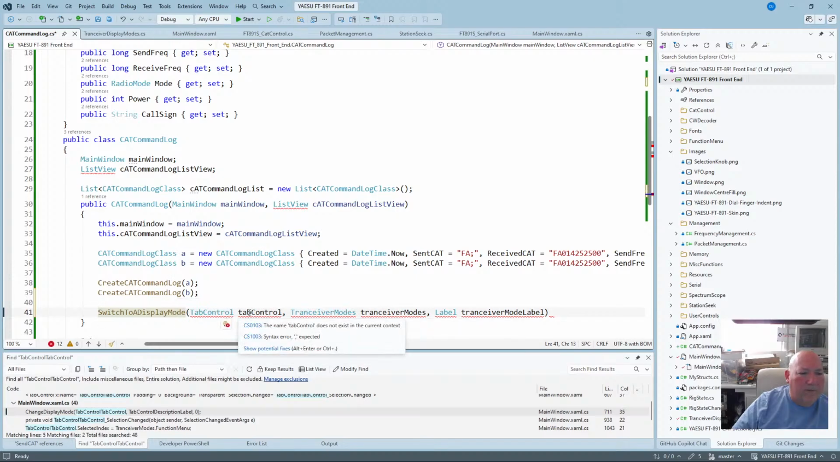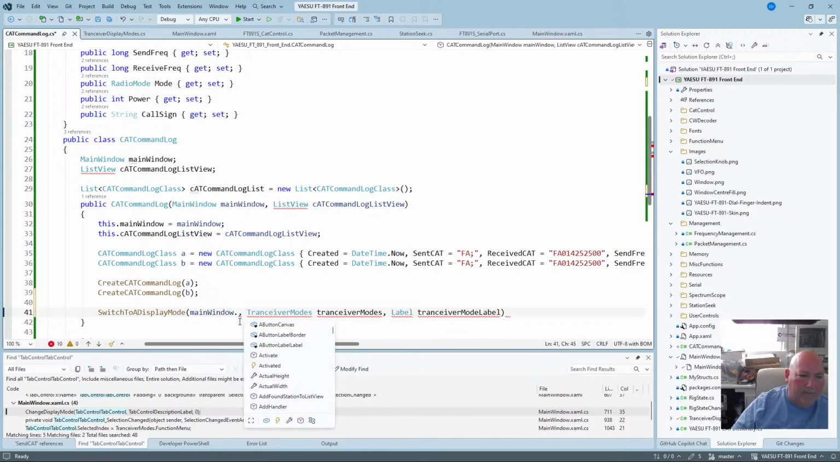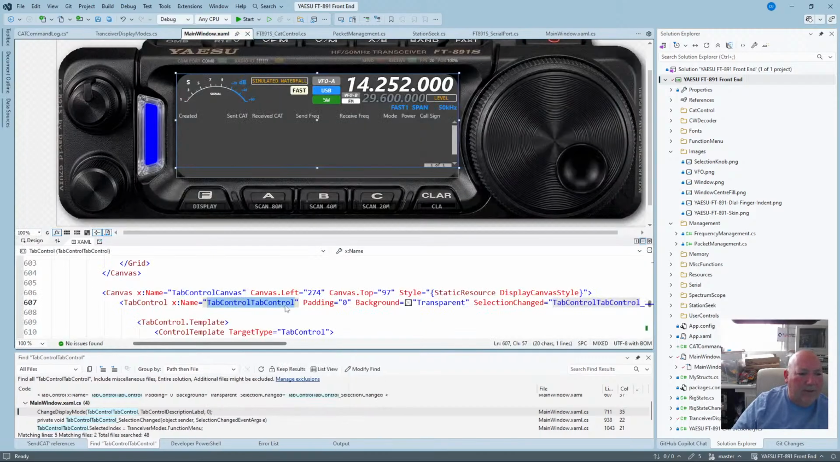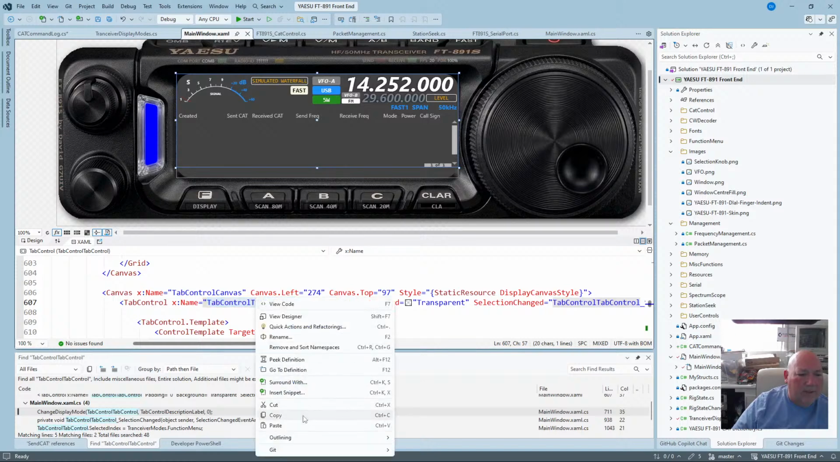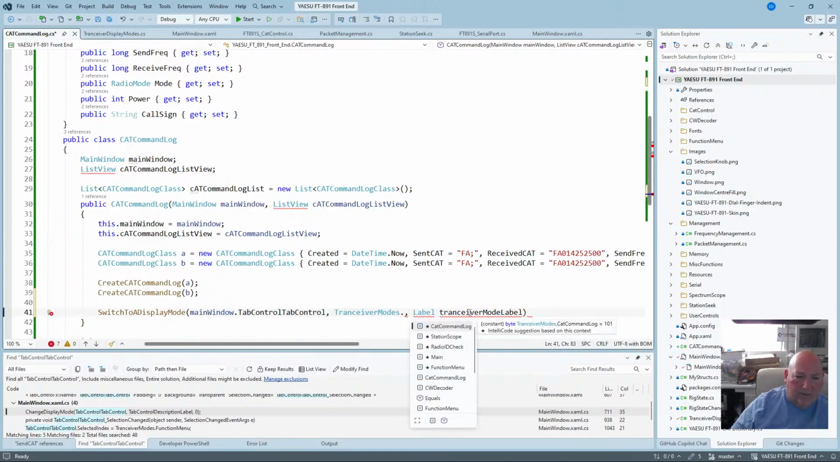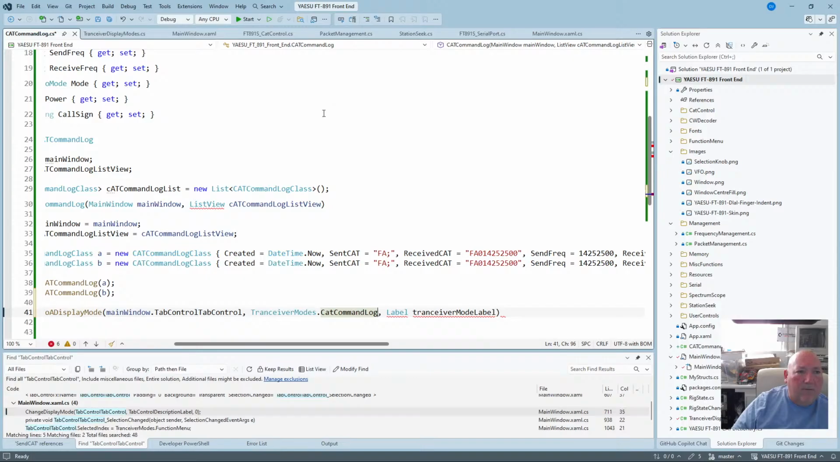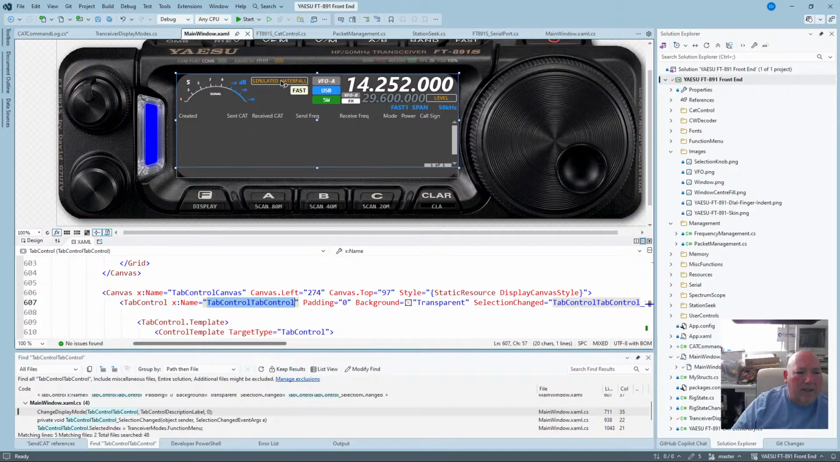So the tab control, we need the name of the tab control. Main window dot tab control name. That's it there. So there's your tab control and your mode. So it'll be transceiver modes dot cat command log. So far so good. And the label is on the main window up here.